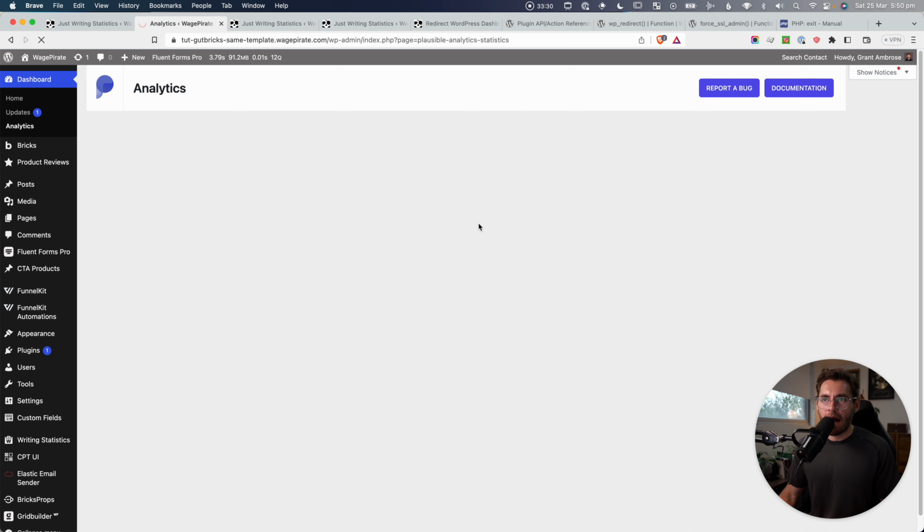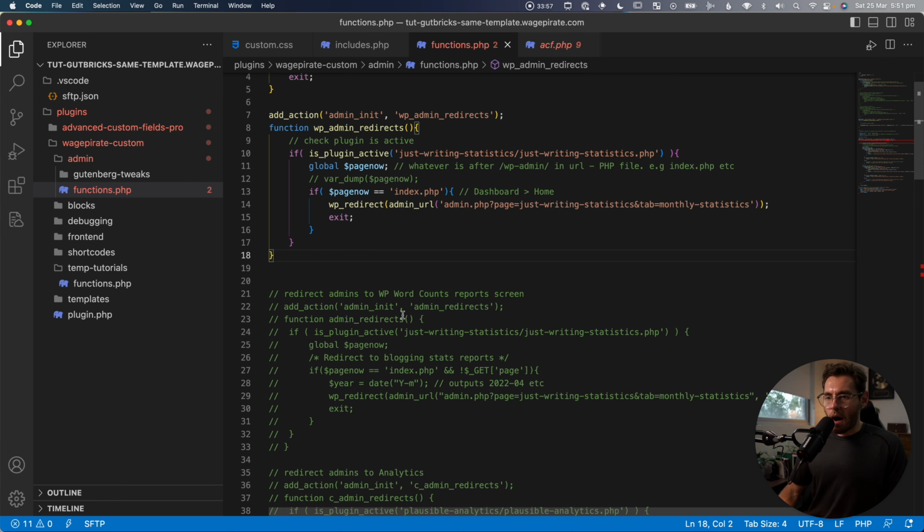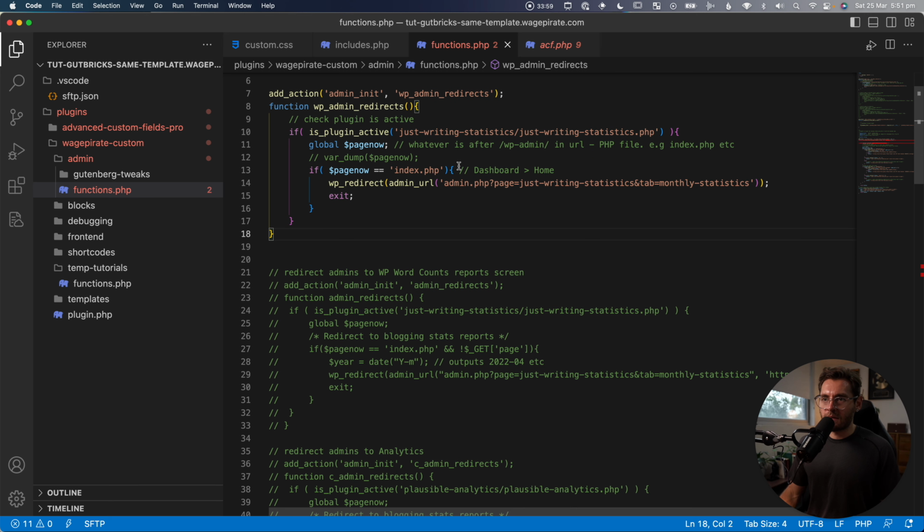So if I try and re-access this and reload the page, now I'm redirected away from my analytics to the writing statistics. And if I try and access my analytics, because page now is index.php, it just redirects me back here because everything under dashboard is index.php. So this is why I went and added the next bit of code, which is this here.